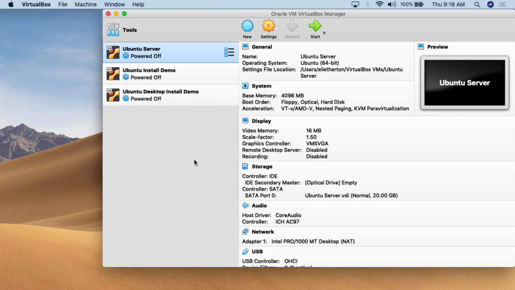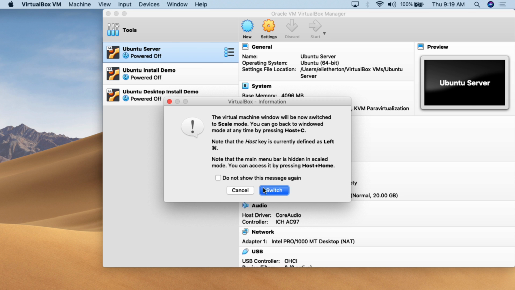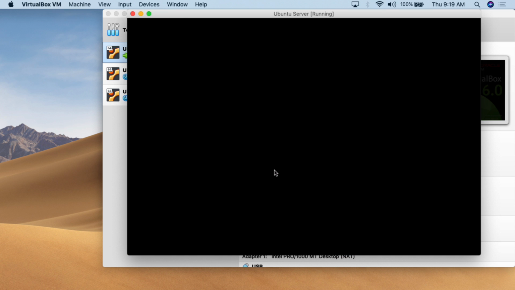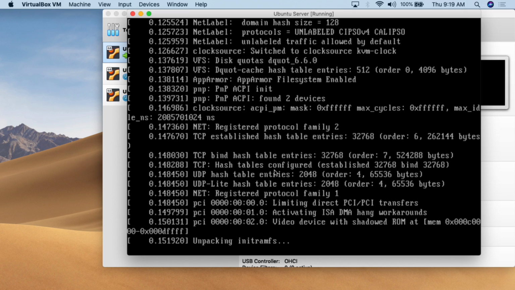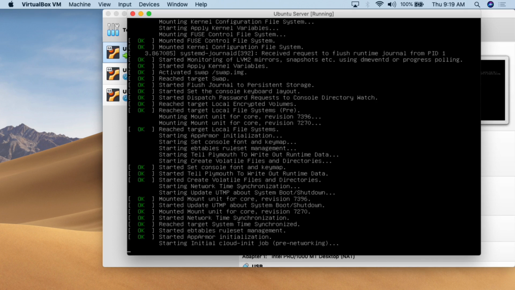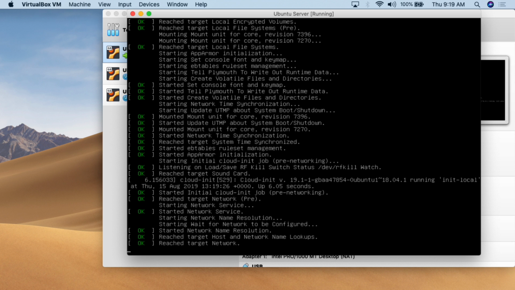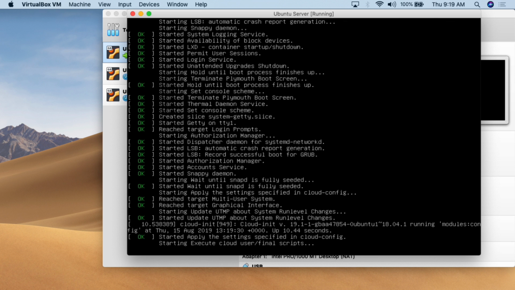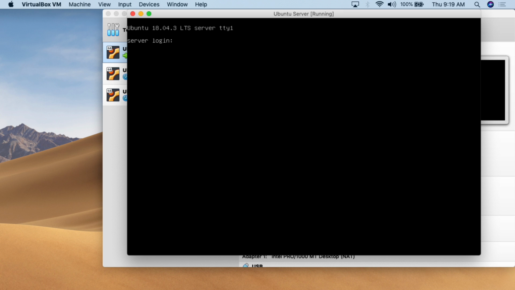So here we are at my computer. I have a VirtualBox already open. I have these 3 instances over here, and I'm just going to grab this Ubuntu server. So this is a stock standard Ubuntu server that I just installed 18.04 LTS onto this instance. So it's just a stock standard server. We're just booting it up. It'll take a couple of seconds here, just going through the process. And now we're at the server login.